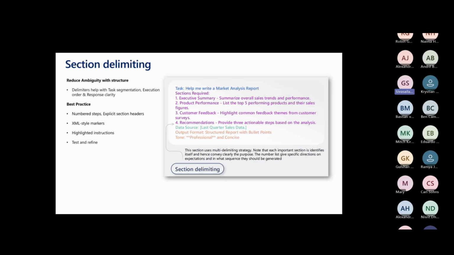Each section is conveying a very clear purpose. The way to do it is to make sure that you have numbered lists and give them directions around the expectations. For example, here we're saying that when it comes to product performance, you want to list the top 5 performing products. If it's customer feedback, you're saying gather the common themes from the surveys. And when it comes to recommendations, we want actionable steps based on the analysis.